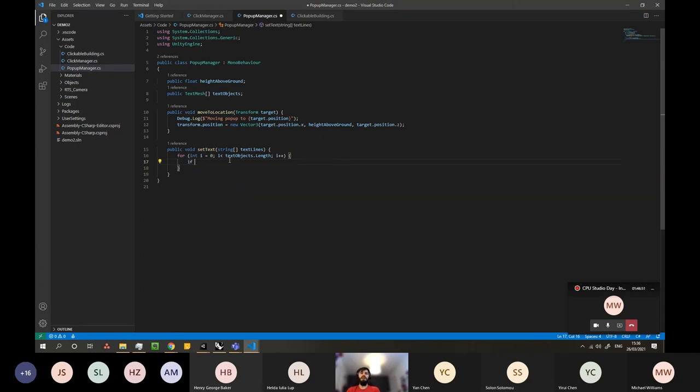So then we're going to say if i is less than the textLines.length. So if we haven't run out of text lines to input into it yet, what we need to do is take our text mesh object. That's basically the text object that corresponds to the one that we're up to, using this index. We want to say that the textObject.text is equal to the current line that we're up to as well, so textLines.